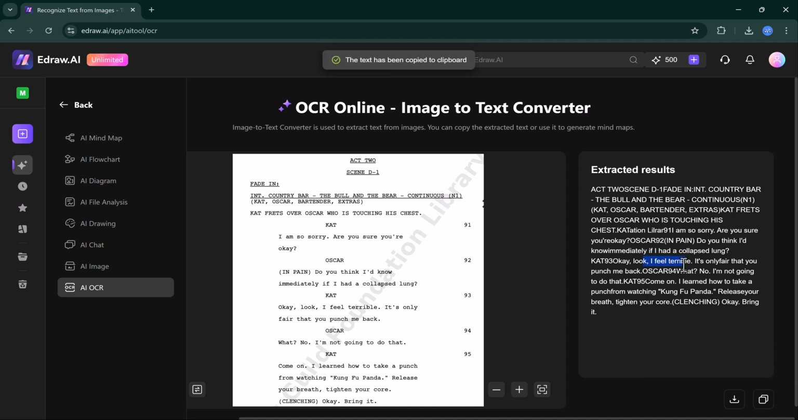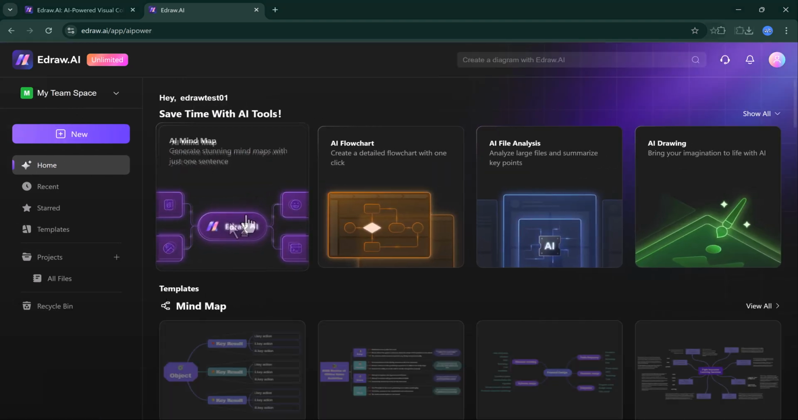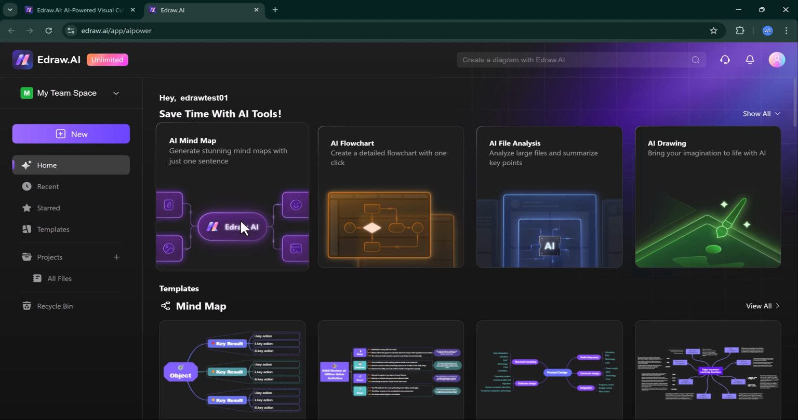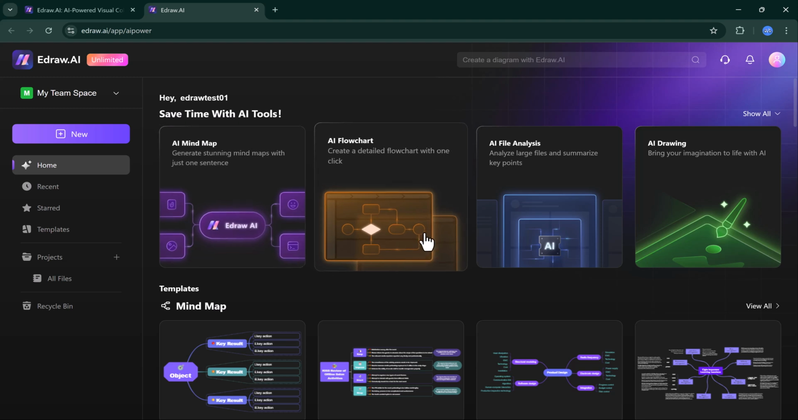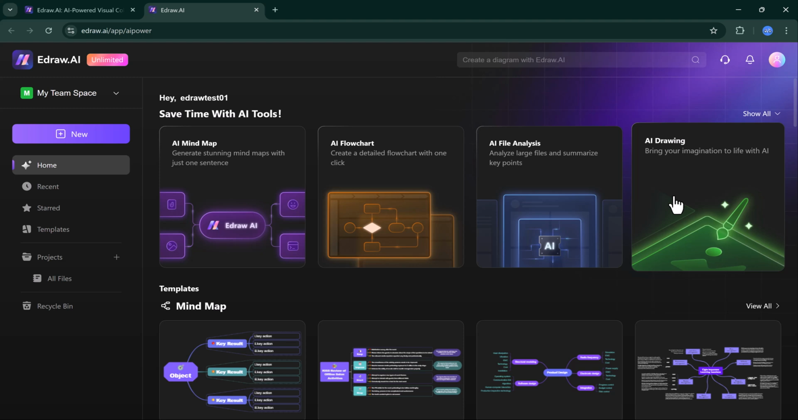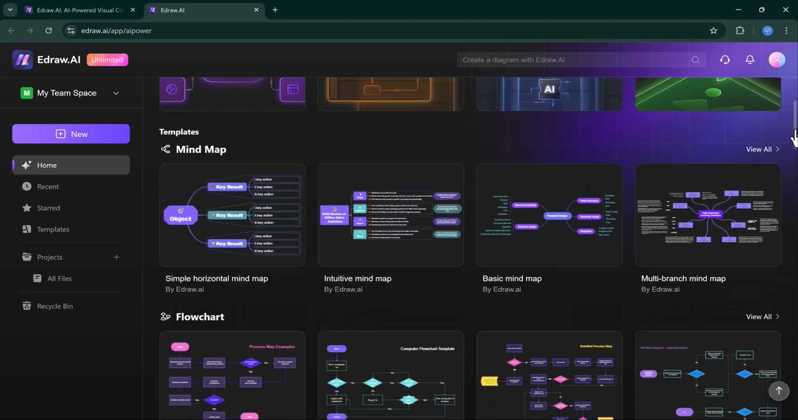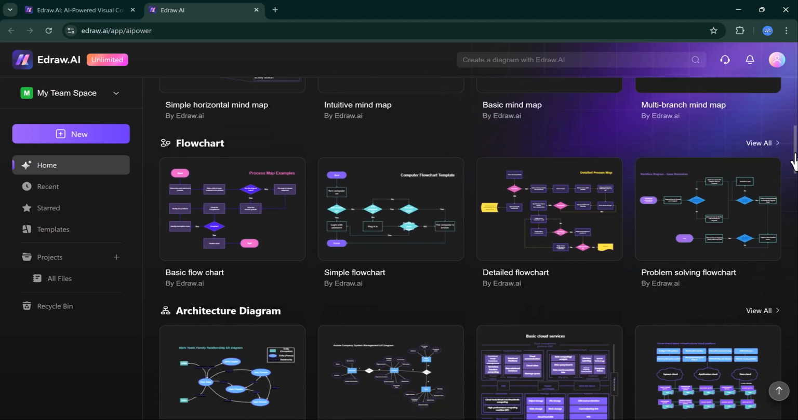So that's Edraw AI in a nutshell. A powerful AI-driven platform for creating mind maps, flowcharts, project plans, and more, all online and hassle-free. So with this powerful suite of tools, Edraw AI simplifies complex visual tasks, from mind mapping to diagramming and beyond. If you are looking to boost your creative workflow or streamline project planning, definitely give it a try.